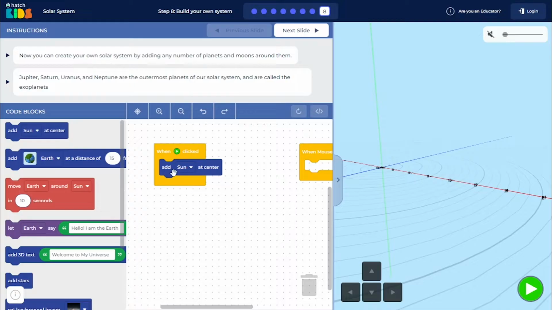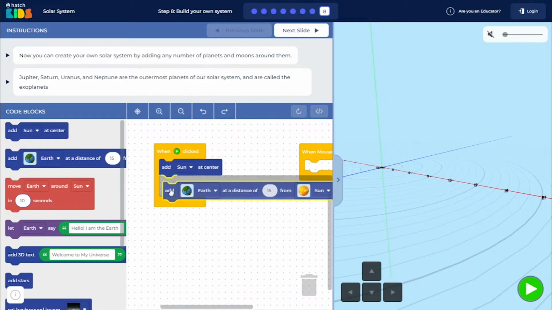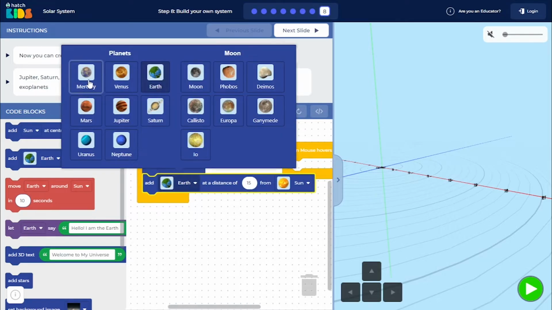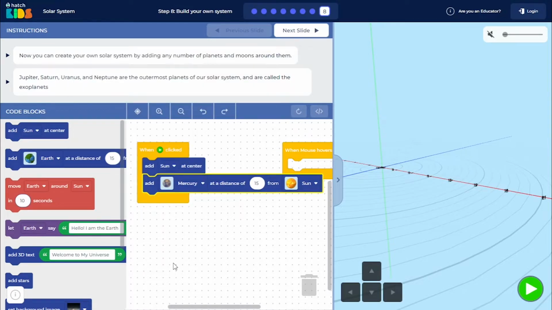Once you have added the sun at the center of the solar system, now we can add the first planet, Mercury, right? So we are going to place this add Earth block at a distance of 15 from the sun and change this Earth to Mercury. So now you can see when you click on the drop down, you can access all the planets and all the moons that we have in our 3D game. Okay, so I'm going to select the planet Mercury and I'm going to say add Mercury at a distance of 6 units from the sun.